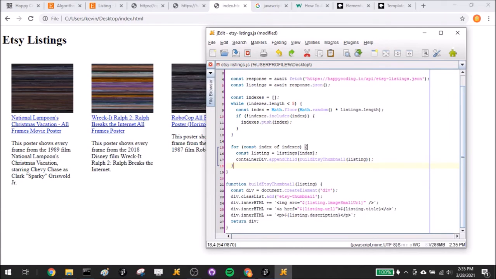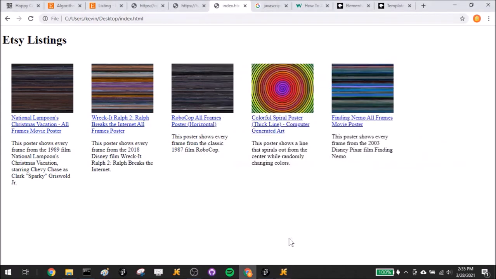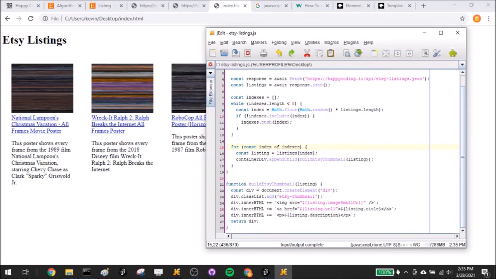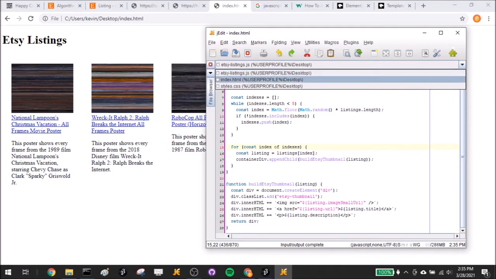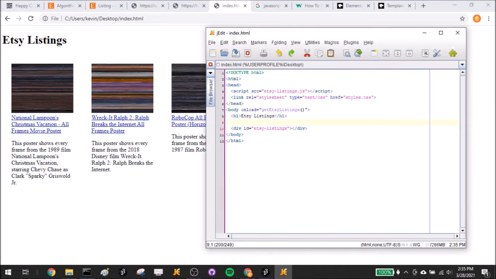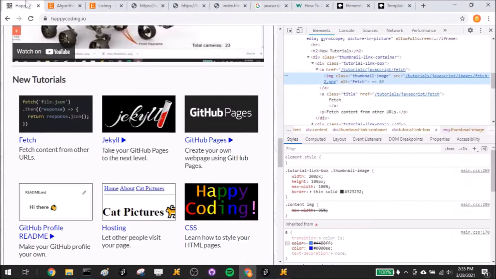But what I want to do is move this over to Happy Coding. Right now it's just in this example index.html file, and that's fine if all you were looking for was an example, but my actual end goal was to modify happycoding.io. And so that's what I'm going to do next.